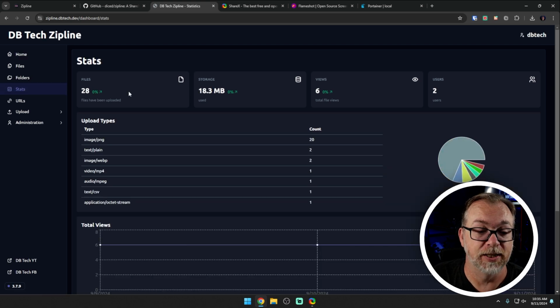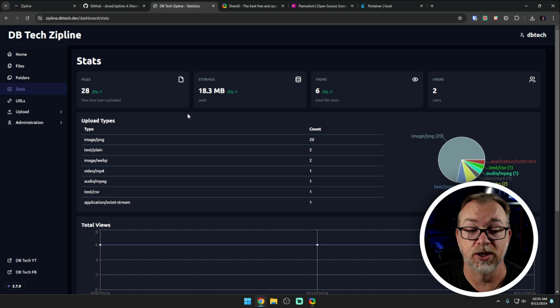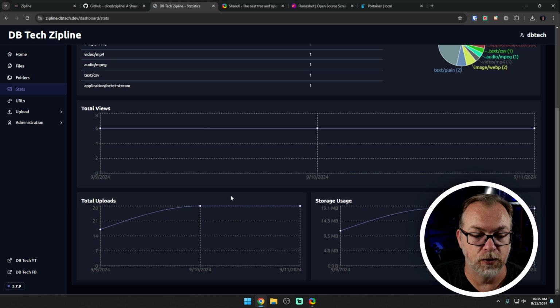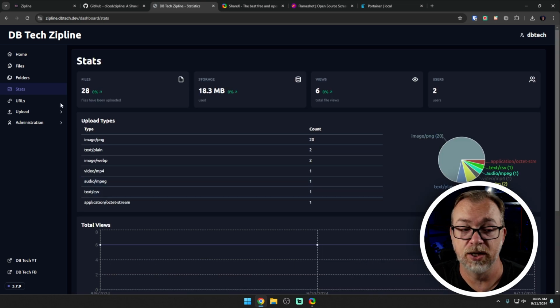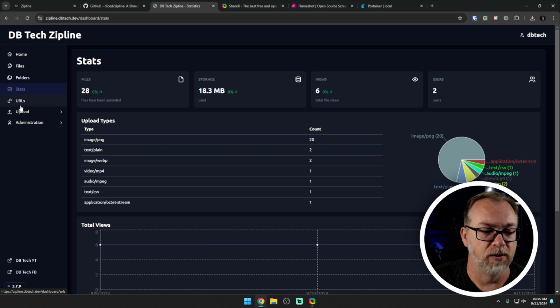But coming over here to the stats page as an administrator, again, you can kind of get an idea of what's going on across your server for files, storage, views, upload types with a little pie chart there, total views, total uploads, and the amount of storage being used, and a nice little chart or graph. Graph is the right word there.